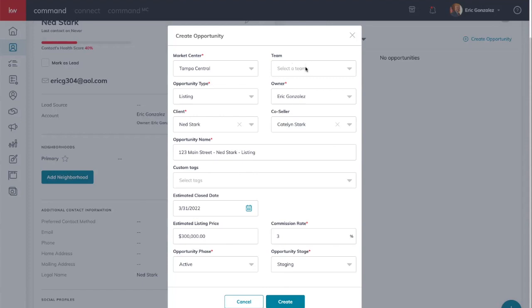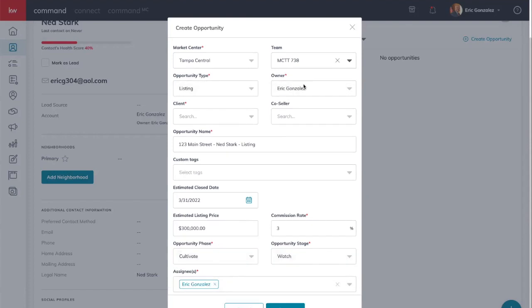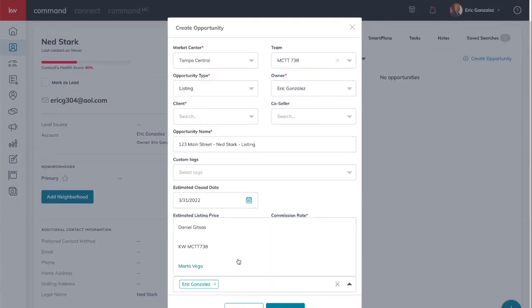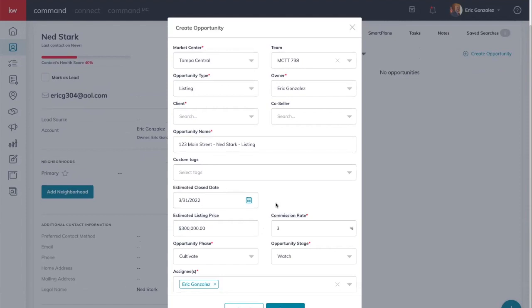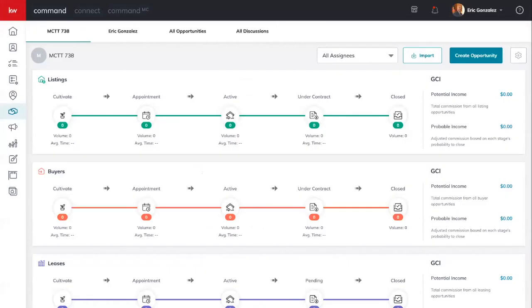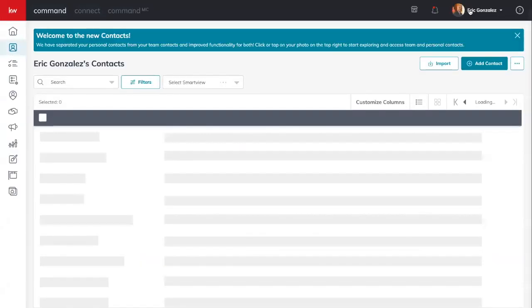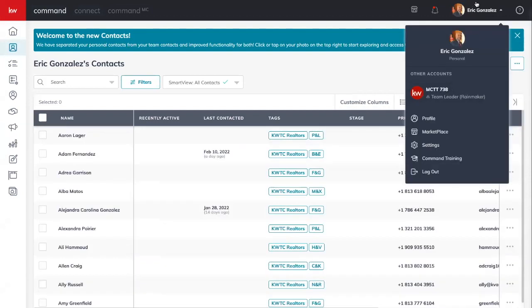So if you go in here and select the team, you have to plug in everything the same. You can add other members of the team on here that are working with you on this specific transaction. The contacts will have to be in the team profile as well. So now that I have this other tab here, I'm going to explain the contact piece. If I go to my contacts in my personal profile, the way that you toggle back and forth is by clicking on your name, and you can just click on one profile or the other.